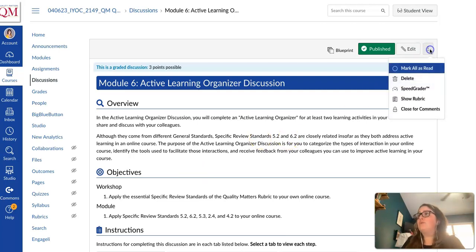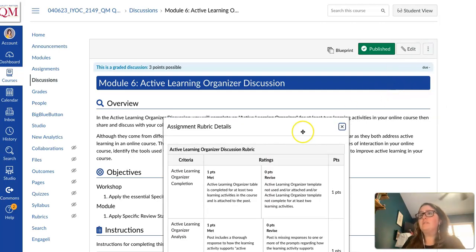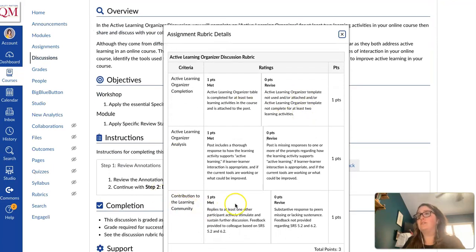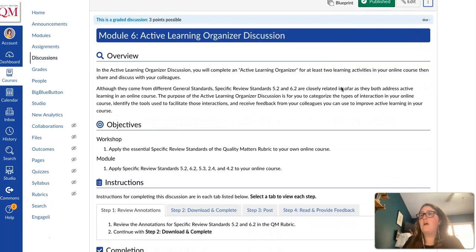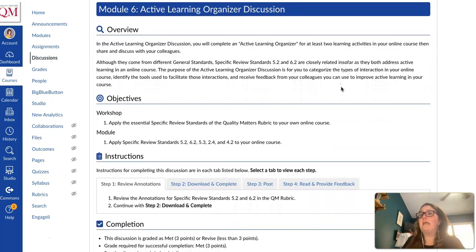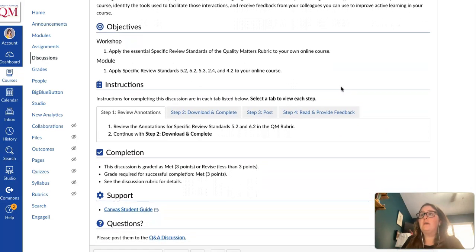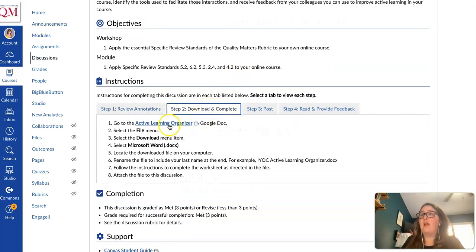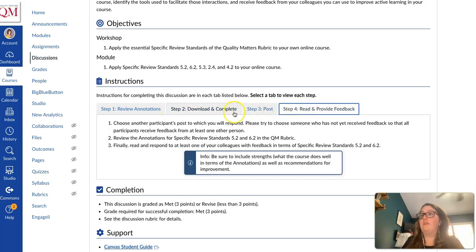As usual, make sure that you are checking out your rubric for this discussion here. You can see that there's going to be 3 distinct parts to your assignment for this discussion. For this one, we're going to be doing the Active Learning organizer. So there is going to be a piece where you're going to have to again come here and download something, and then of course post and read and provide feedback.